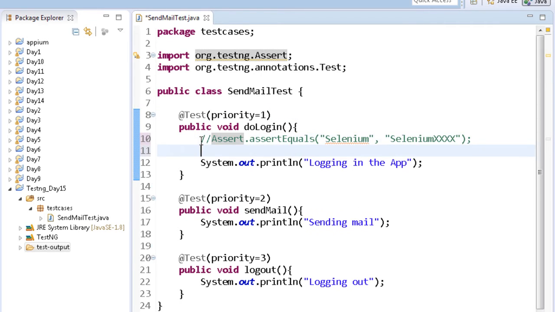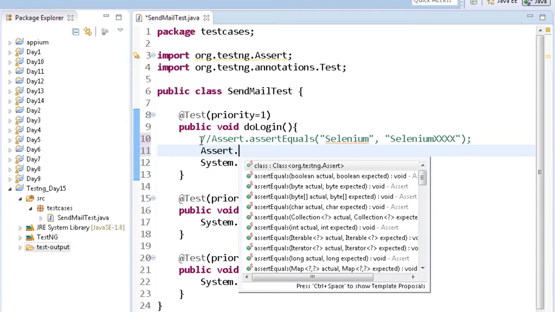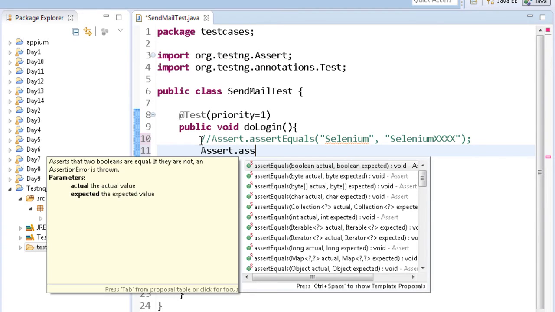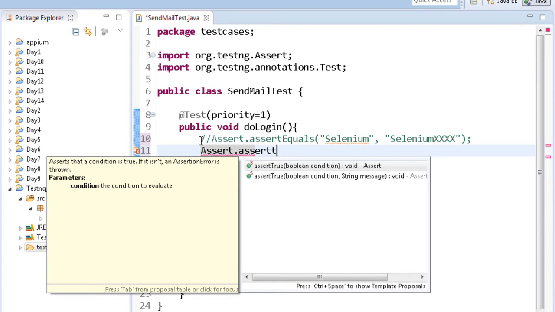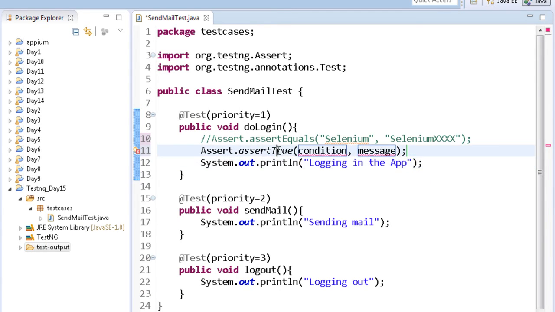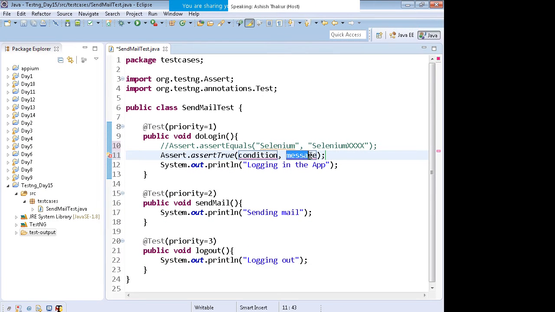There is one more assertion, Assert.assertTrue. What is this? It takes a condition and a message. Suppose I give a condition like 3 greater than 2, and this message is nothing but your error message. So if this condition evaluates to true, then the assertion will pass, but if it evaluates to false, then whatever error message you write over here will be thrown in the reports.